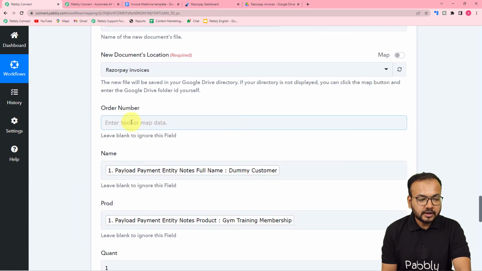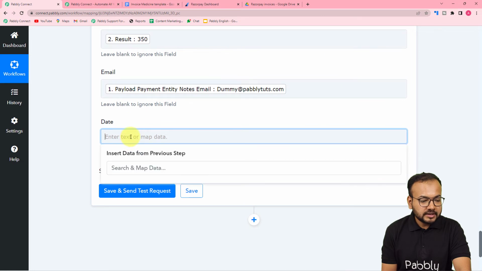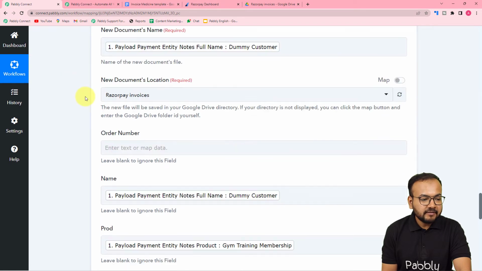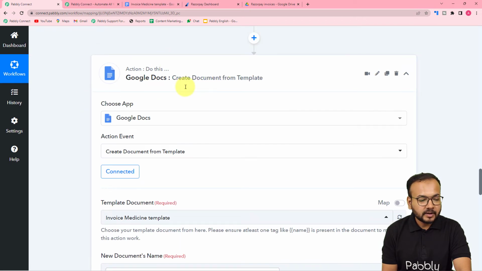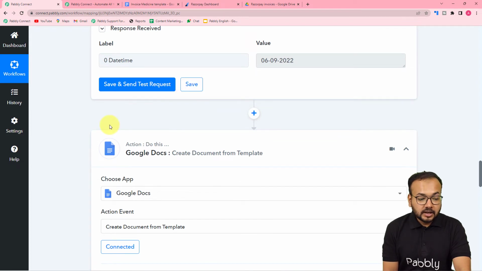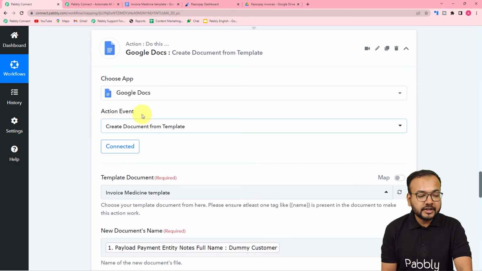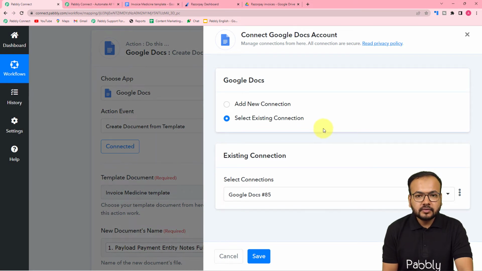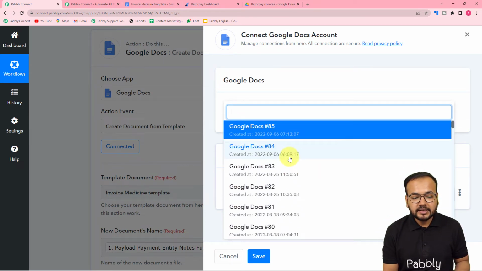Okay, it is also asking for the order number, and now you can see when I'm clicking here on any field here, it is not showing the previous steps. This means we have added a step before this step. Okay, so now what you have to do, you have to refresh your connection with Google Docs. For that, you just have to click on this connected button one more time, and from here all the connections that you create with any application are saved in your account. And if you want to make the connection again with the same application, you can use the saved existing connections. For that, just keep this existing connection option selected, and here you can see the list of all the saved connections you have.